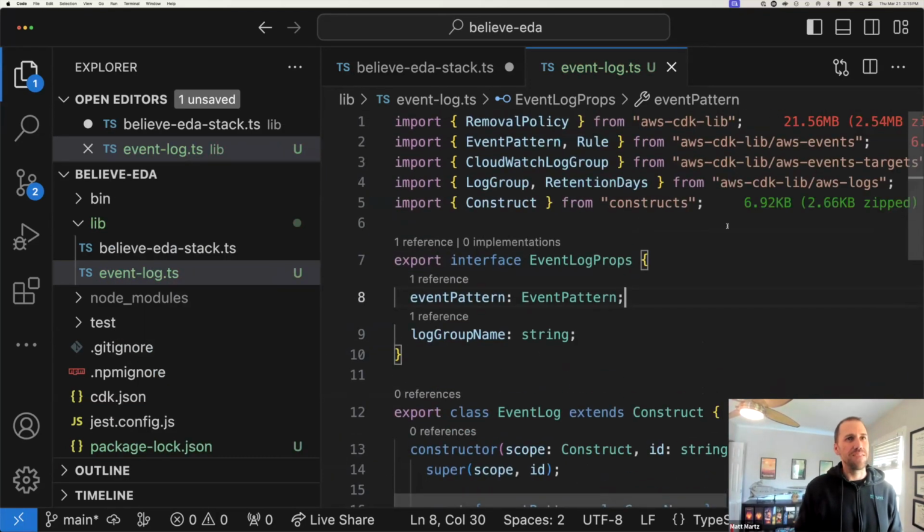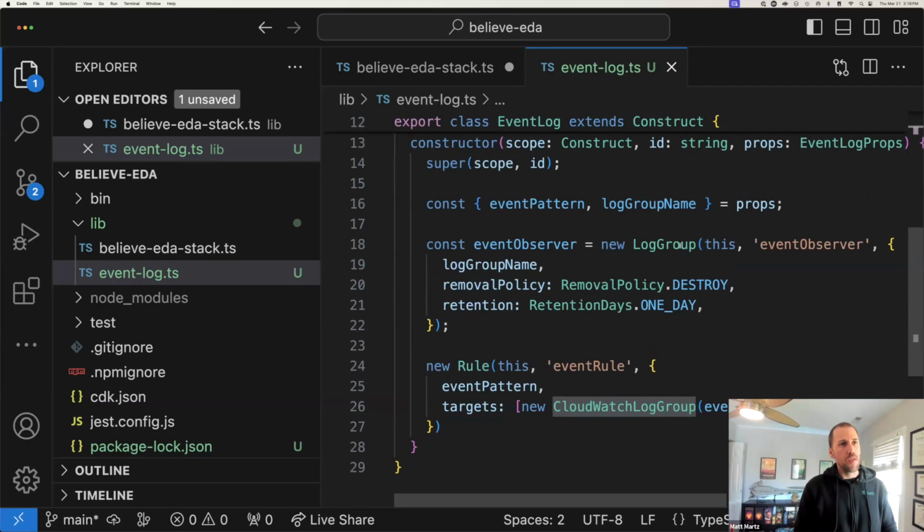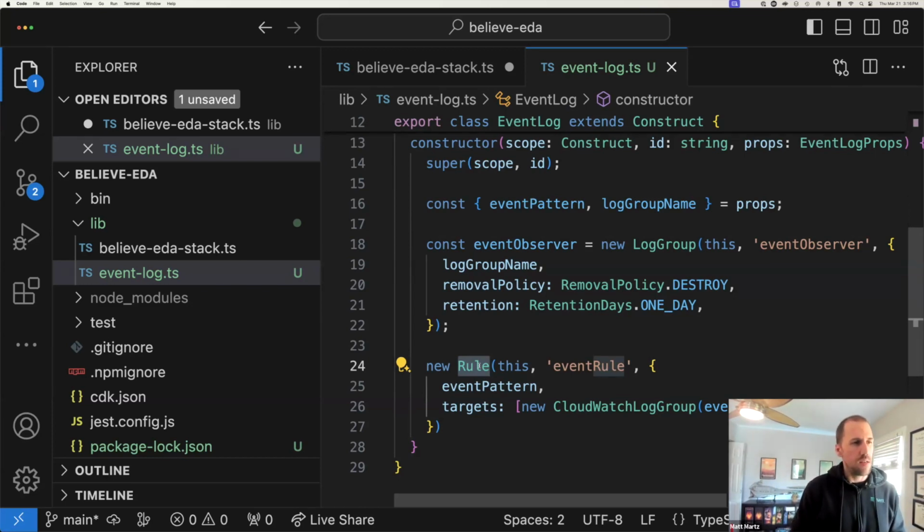All right, so what did this do? It imported a bunch of stuff from AWS CDK lib, including the event pattern interface and the rule and CloudWatch log group and all that kind of stuff. So what does this do? We created the log group, and then we create a rule, an EventBridge rule, that is going to use whatever pattern we give it, and we'll define that in a second. And it's basically just piping all of these events from EventBridge into a log group. So it's going to basically create a log entry for every single event that's flowing through it.